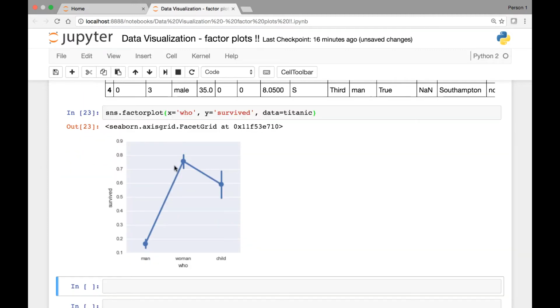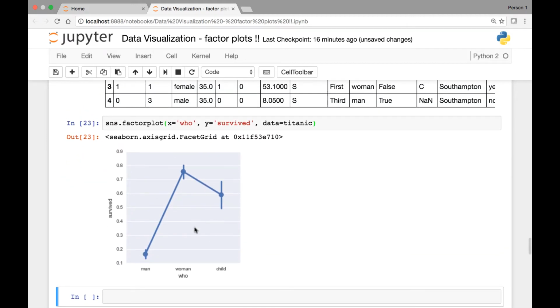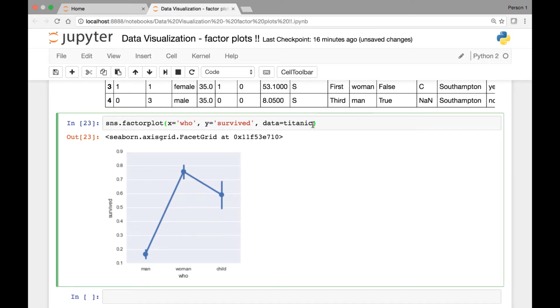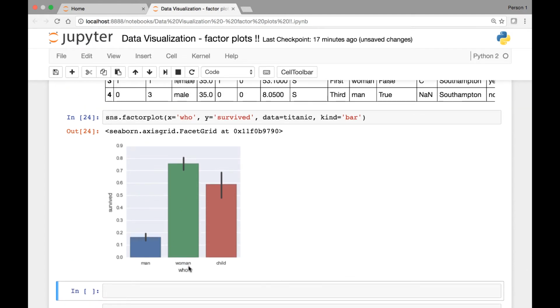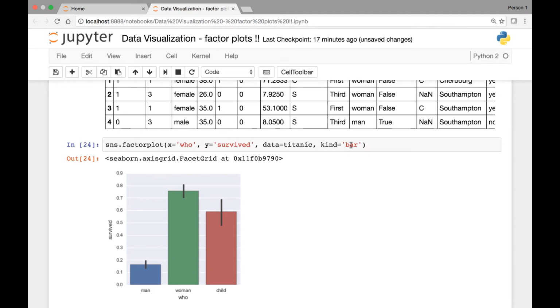Okay, we just have a single line. This is not very descriptive. So what we can do is, I think a bar graph will be a much more descriptive kind. So let's pass a bar graph for kind. Let's see what it looks like now. Okay, now we have who: man, woman, and child, and survived. So this is much better.